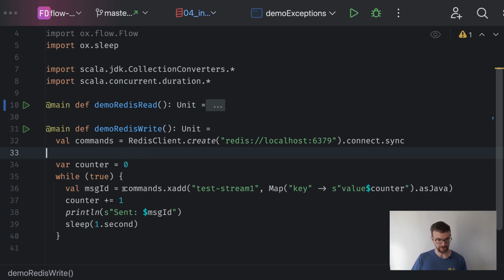So what we do is we add values to a test stream that we define over here, and we just send value 0, value 1, value 2, and we do it once every 1 second. So that's on the write side.